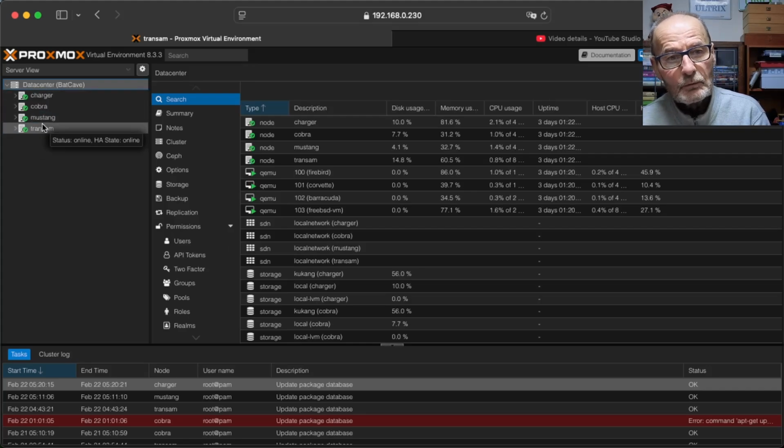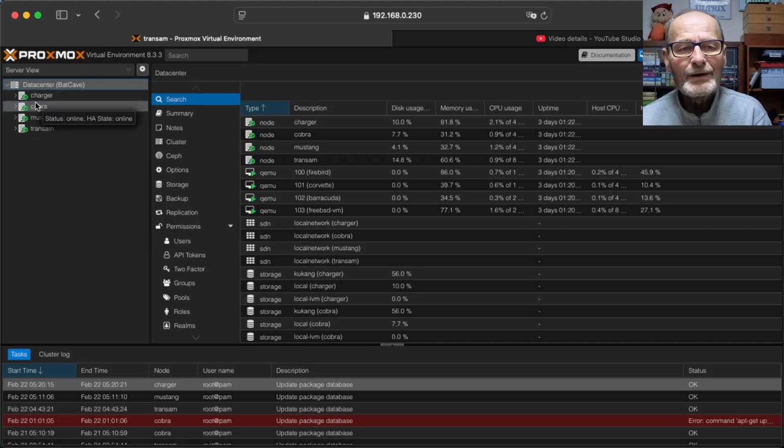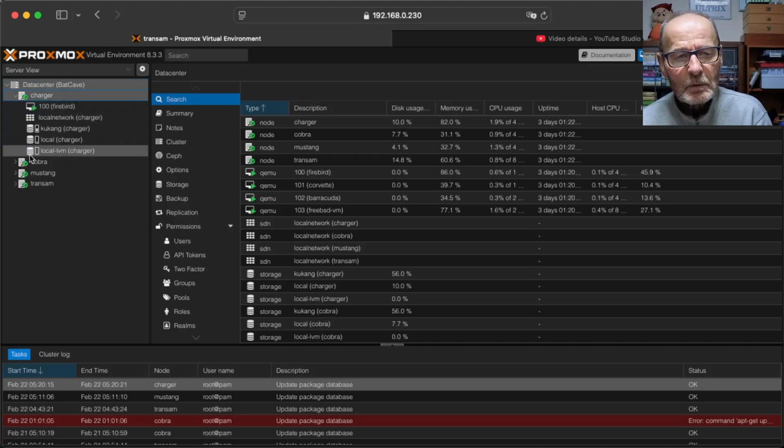Then if we look at the next column, the rows below data center, what we can actually see are the nodes. So these are the physical nodes. So we've got Trans Am, Mustang, and Cobra, was it, in my diagram? But you'll see I've added a new node as discussed earlier. And each of those can be expanded. Okay, so we'll see here that on Charger we've got a virtual machine called Firebird.